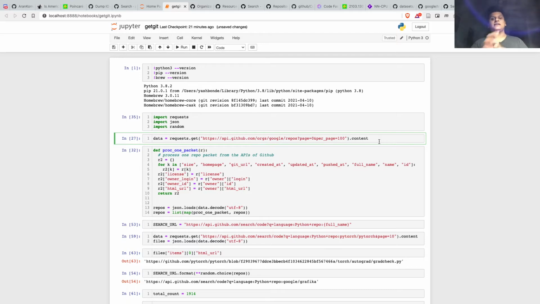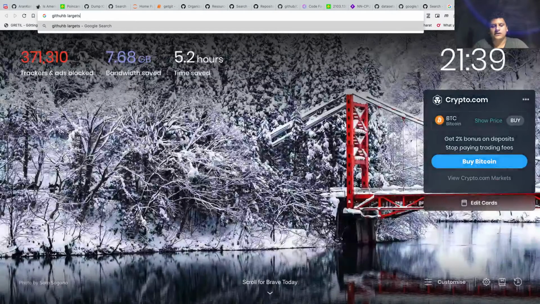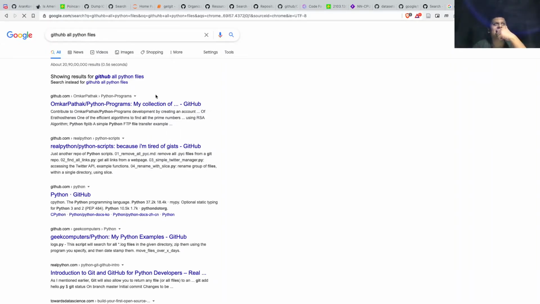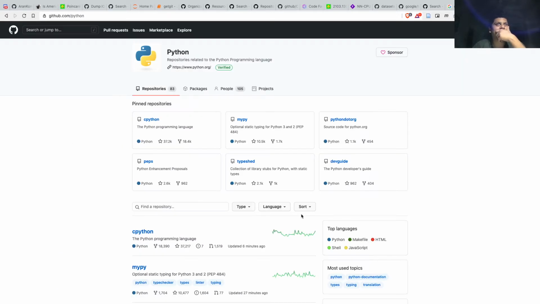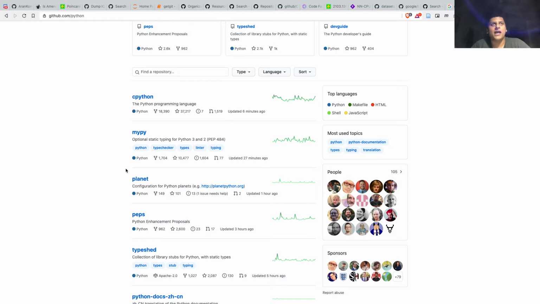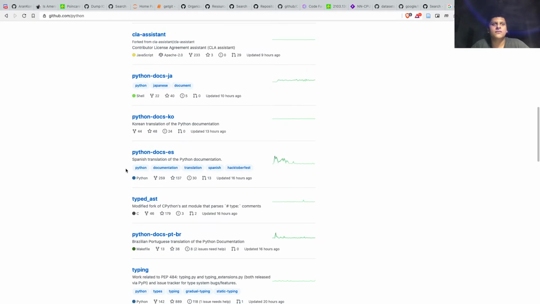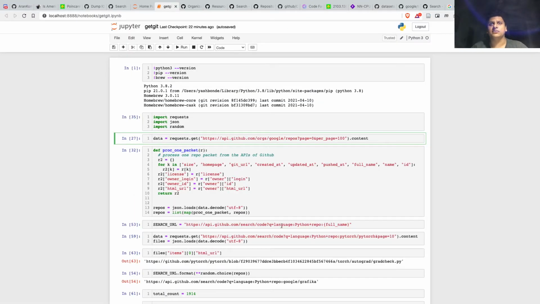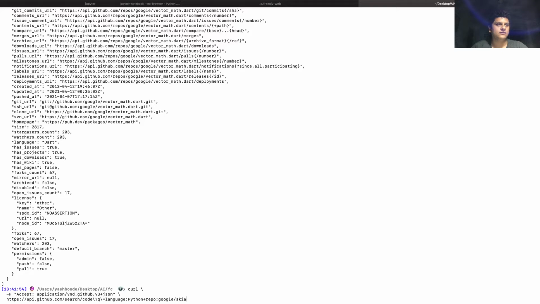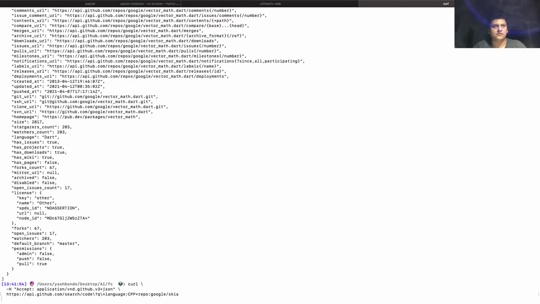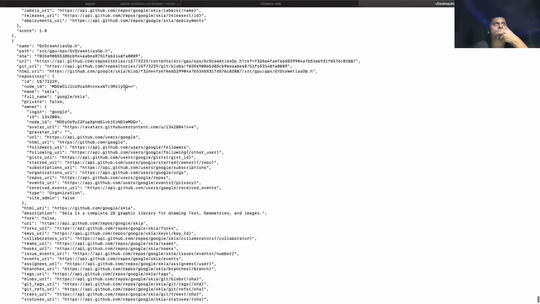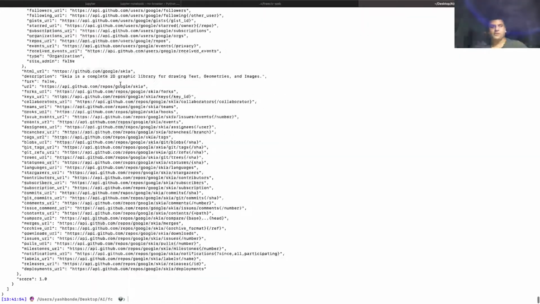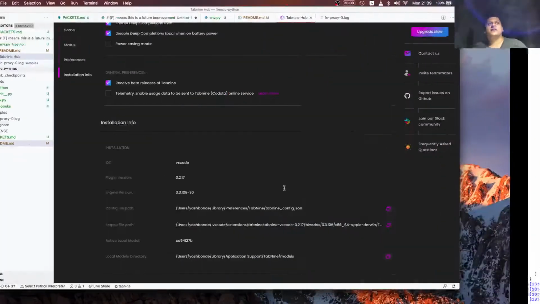Now how do I get all the organizations? I need like thousands of organizations for this thing. GitHub all Python files. I get something like this. Oh, Python. MyPy, optional static typing for Python 3 and 2. By the way, how do you do it for C++? Language is C++. Oh, it actually works. You just do .h, which is CPP. Cool. Okay, so let's start writing the script for this thing.